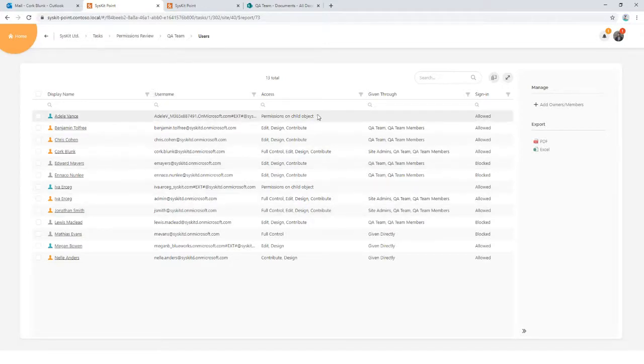So you get to see the username, you can see which kind of permissions they have, and how they actually gained it. So if I'm not sure why Nell is here, he has contribute and design permissions, I can click on the presented reports here. Whenever you select something in SysKit Point, on the right-hand side, you are presented with the actions, but also the reports that are suggested for you.